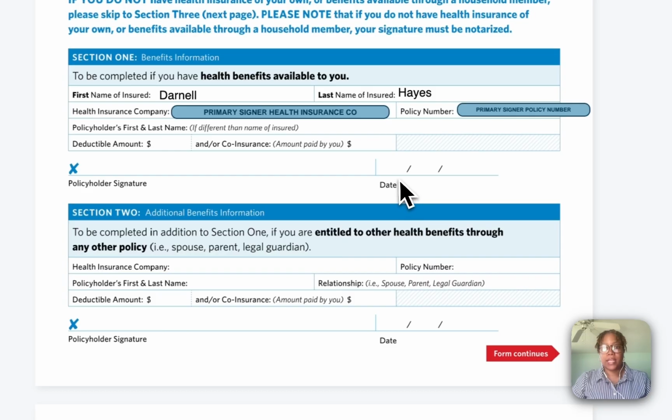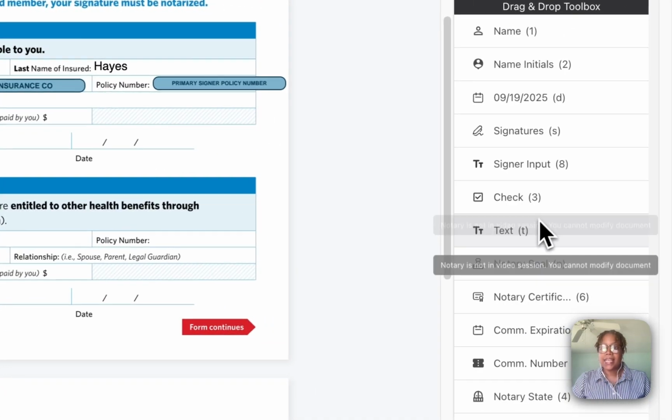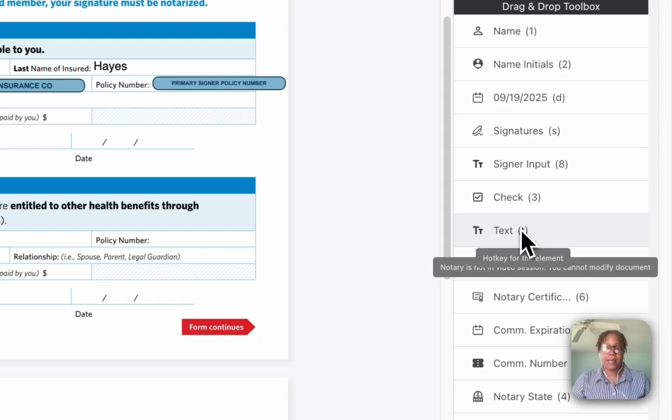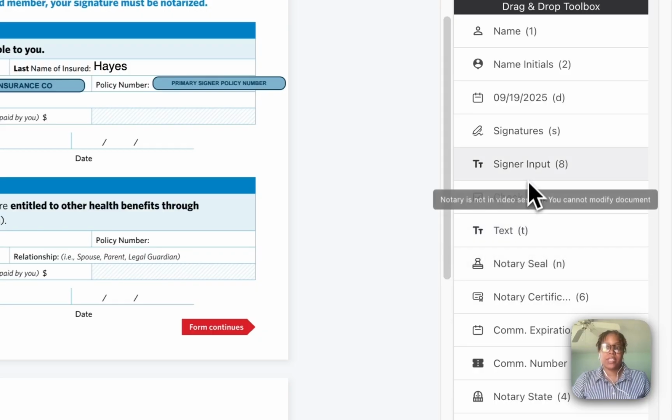Now I can put in the deductible amount and or coinsurance, and I can make that a text box and fill that in myself, or I can do the signer input again.